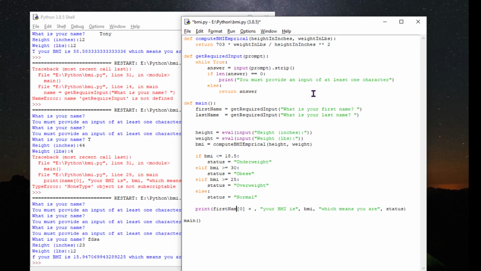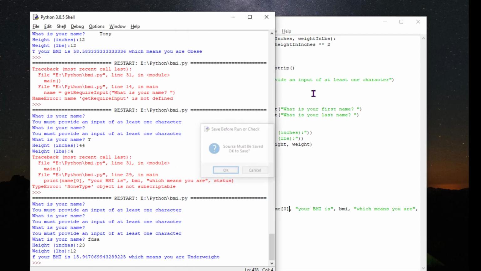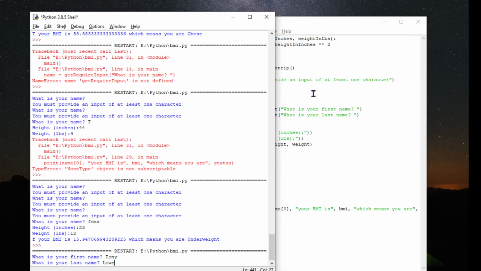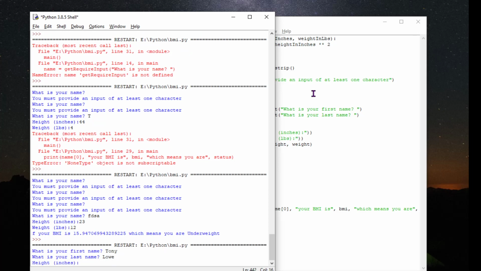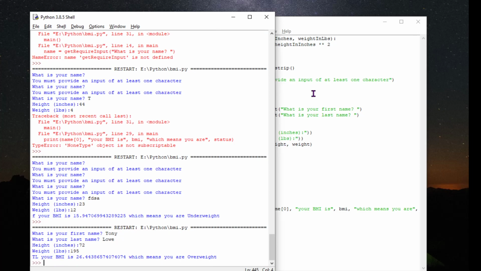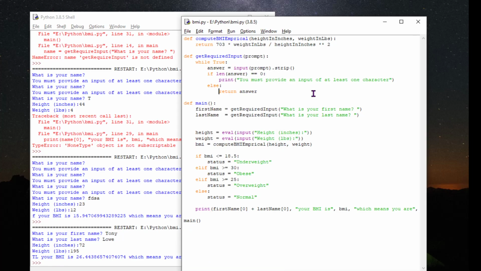First, sorry, name. I have to be exact in there. And last name of 0. And so I can put your initials right there, first and last name. So I'm going to F5 this. What is your first name? Tony. What is your last name? Low. Height, 72, 195. And TL, your BMI is boom. And I know, without testing it, that this will do the required input because I've already tested that.